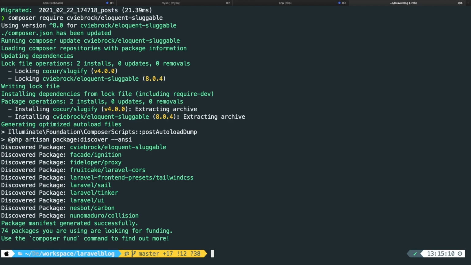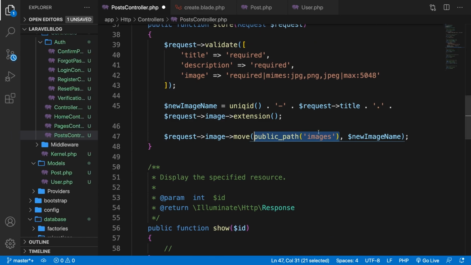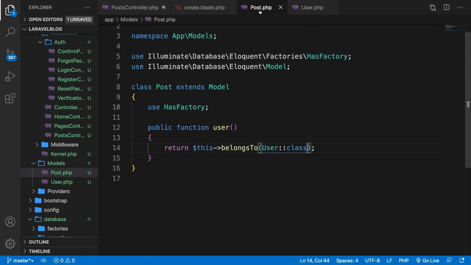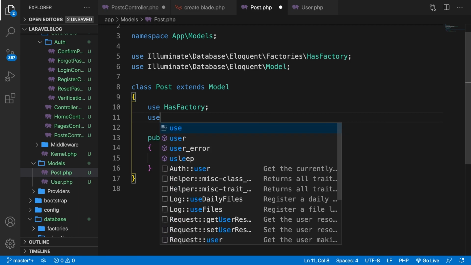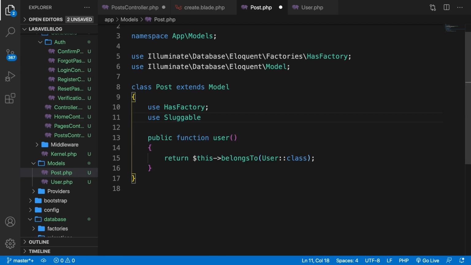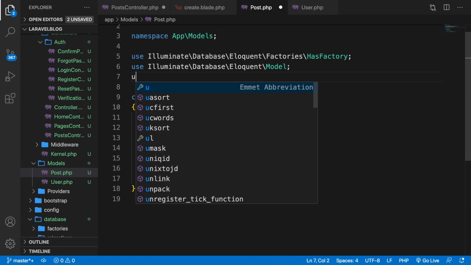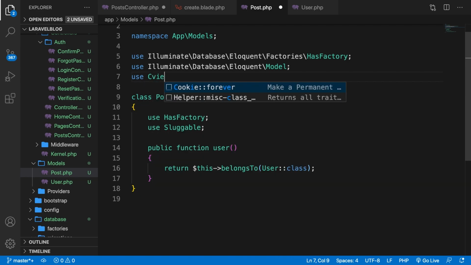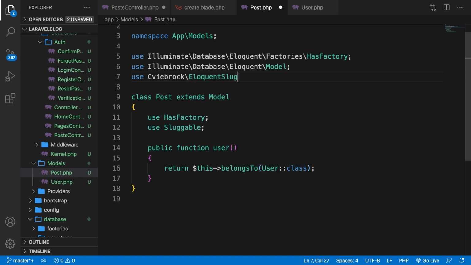And in order to make this package work, we need to use the sluggable trait inside our model. So let's go to the post model. Right below our has factory trait, let's add a new one, use sluggable. And this actually does not work right now because we need to pull it in. So let's say use Cviebrock\EloquentSluggable\Sluggable.